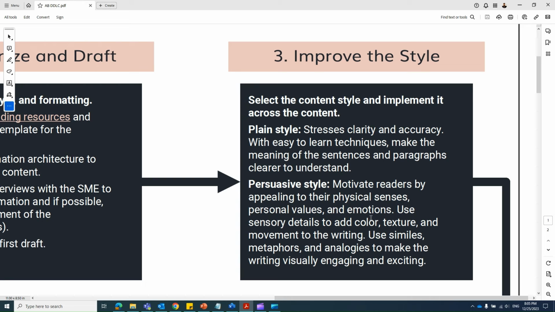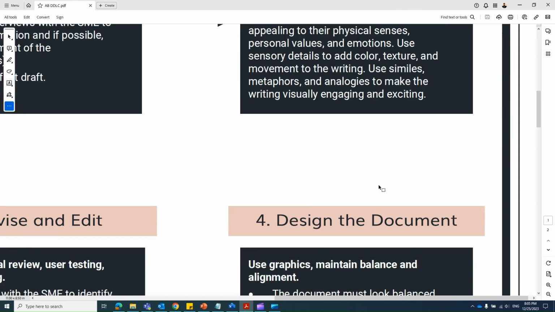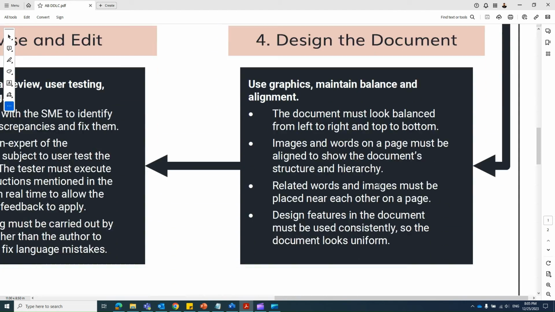So you do not decide at this point which style you want to apply, but rather you make sure that the written content satisfies either one of these styles. The writer needs to decide this: what kind of style is this document going to be, and have I adhered to that? You improve your style, then you move to the design part.